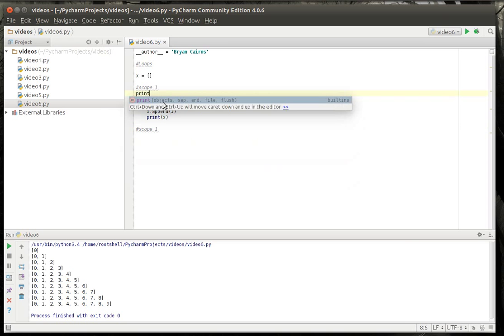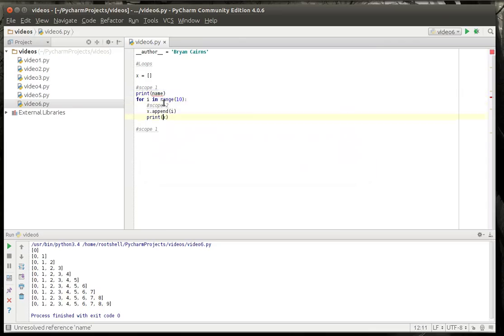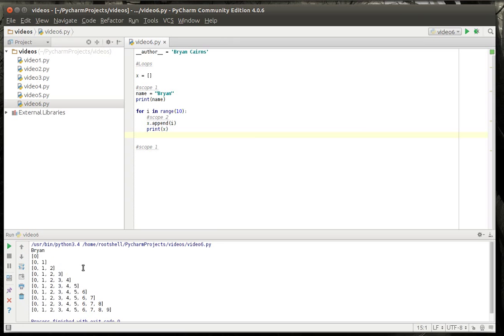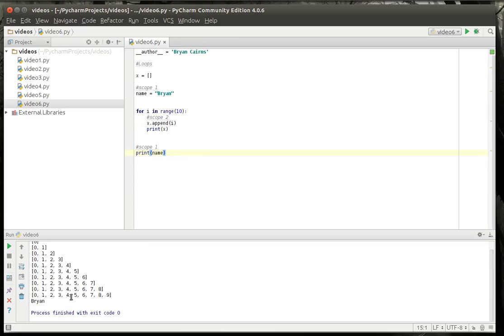Let's say you want to print a variable called name, and because it's the same scope, you want to do it down here. You're going to say name equals Brian. If you try to run this, it says name not defined. You even see the little red squiggly line here. So you have to define your variables before they can be used. See? There you go. And that prints it out. Because it's in the same scope, let's put it under there so you can see. You can see it still works.